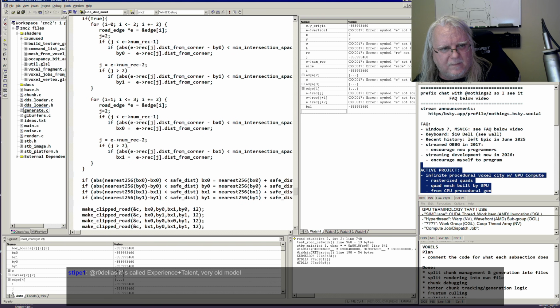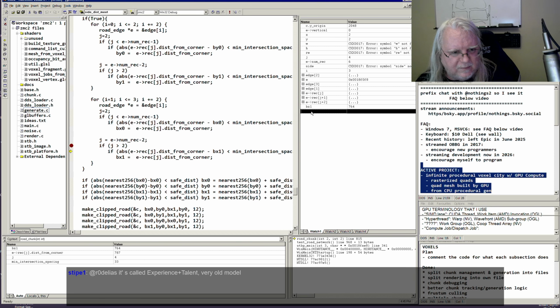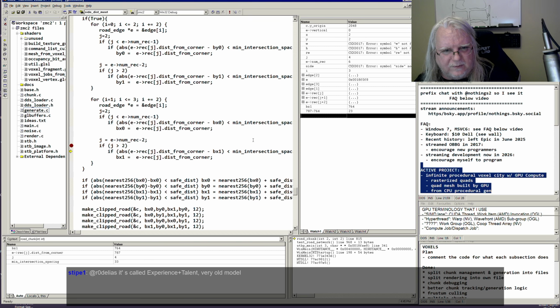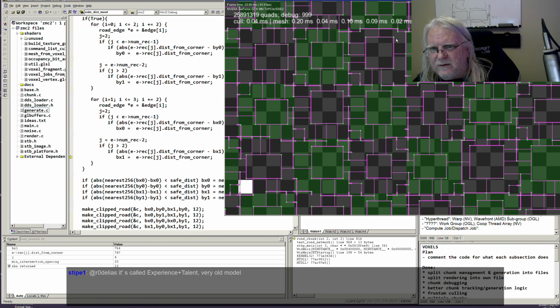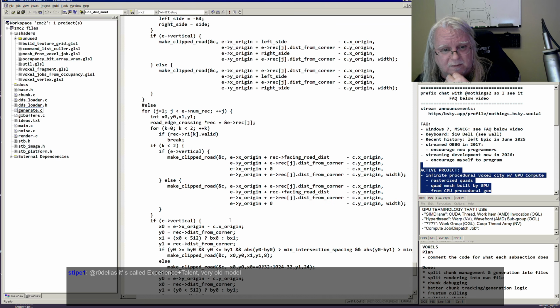Go down to here. Wait for I to be 3. Now J is 4. That's correct. Okay. Dist from corner, 787. BX1, 764. The delta between that, 787 minus 764. 23. That is less than min intersection spacing. So we should, in fact, move BX1 from 764 to 787. So that snapped that edge to there, which it did do. It just didn't connect it. So the logic to connect it to the BXs is wrong.